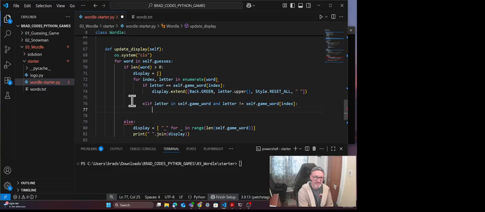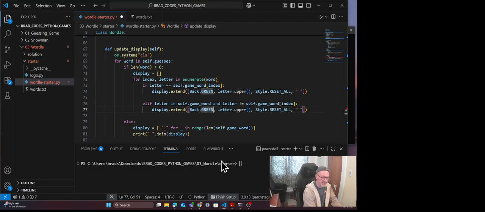Cool. So if this is the scenario, basically it's the same thing as above. Just for time's sake, I am going to copy it. The only thing we need to do is change printing it green to yellow instead.